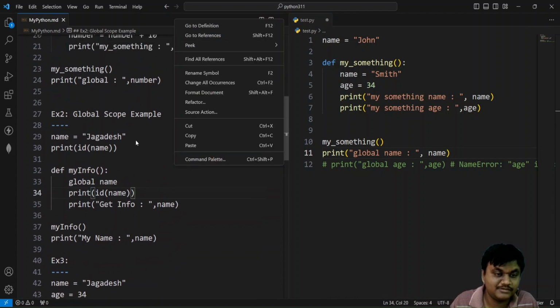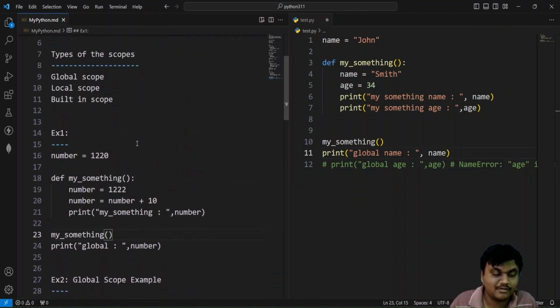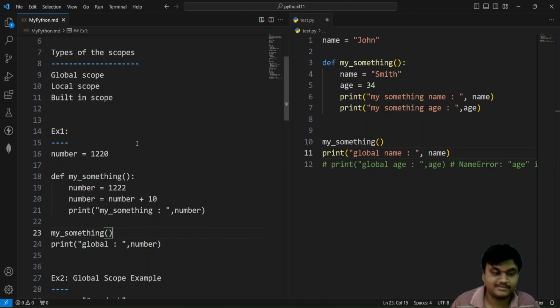Next one is built-in scope. Built-in modules and functions have the built-in scope, like print, id, type, and reserved keywords. All these have the built-in scope, meaning we can access them without declaring or without importing those modules or functions. We can access those modules, keywords or functions in any program itself. Those are called built-in scopes.